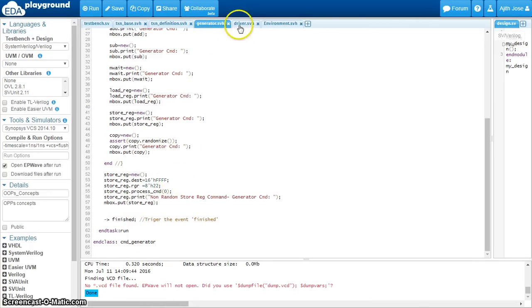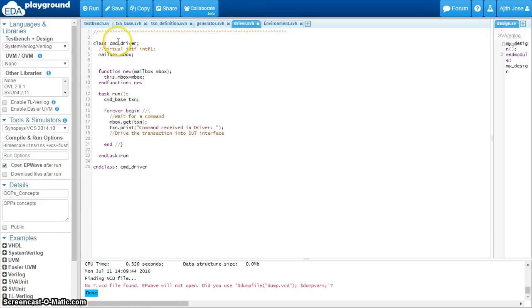Next is the implementation of the driver class. The class name is cmd_driver, and there's a mailbox which we are passing as an argument in the new function. In the run task, there is an instance of the very base class called txn, and in a forever loop we are waiting for a transaction to come in the mailbox. If you set this mailbox the same as the mailbox in the generator class, whenever the generator sends a transaction, or puts a transaction in its mailbox, you will get the transaction here in the txn object.